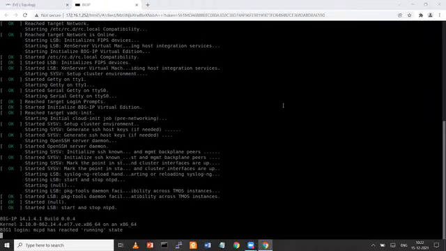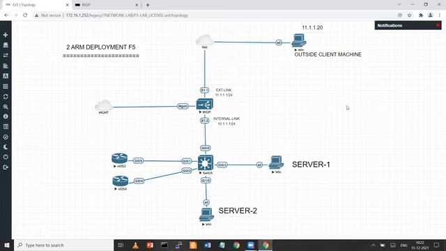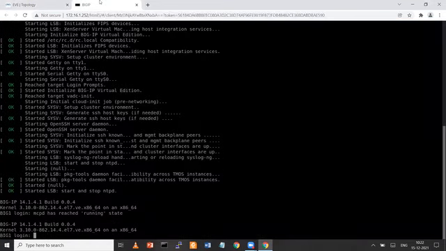Yes, I've permitted. See, this is the topology, last topology. So we've done all three types of possible traffic encryption.